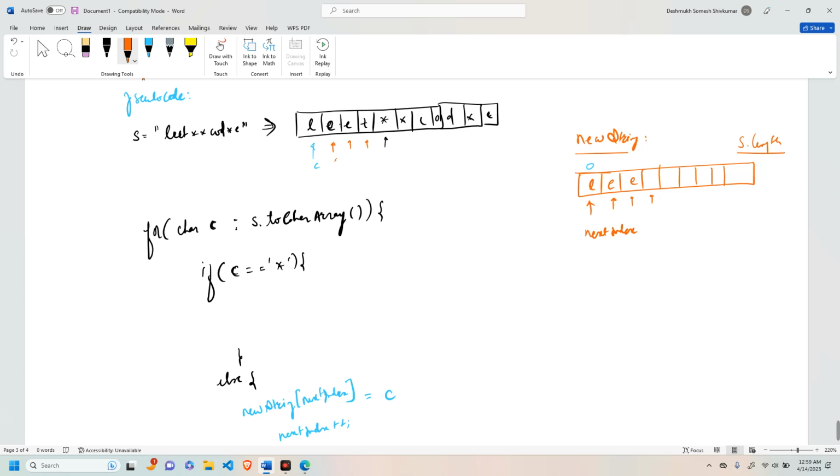When it finds T, it is not a star, so the else condition will be executed and T will be put into the new string array at index next index. So what we get over here is T. Again the for each loop will run and we finally find the star, and when we find a star, we're going to check one condition.